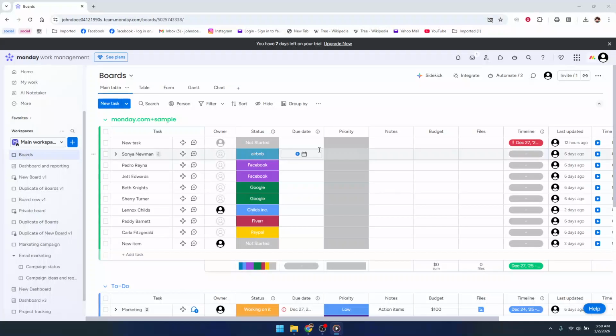In today's video, I'm going to teach you how to track progress with Gantt charts in Monday.com. We'll start right inside your Monday.com workspace. Go ahead and open the board where you're managing your project. This might be a marketing campaign, a product launch, or any workflow with tasks and deadlines.